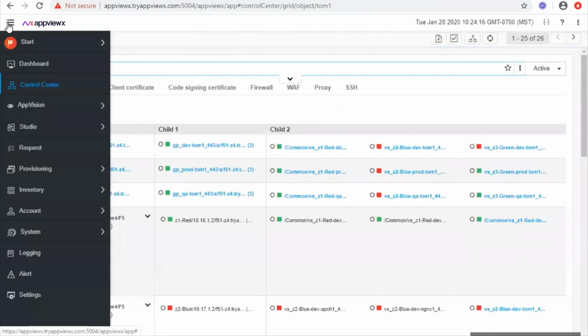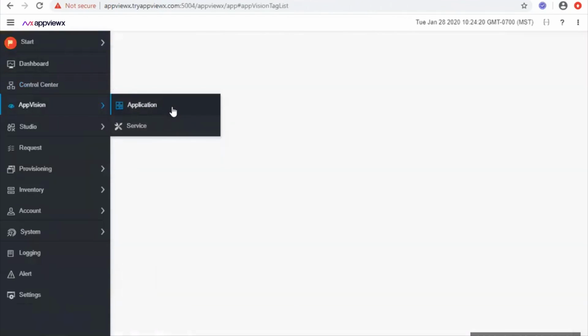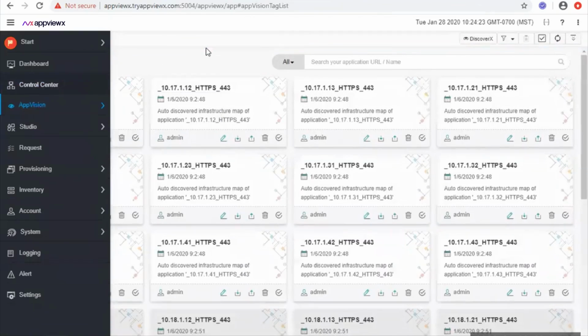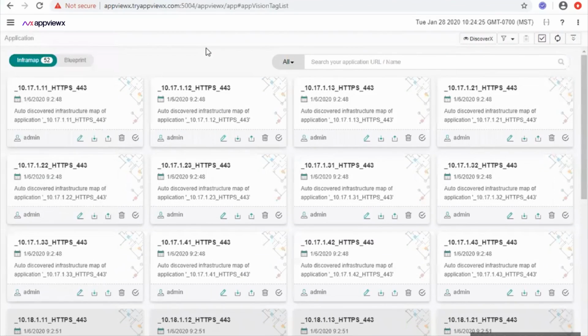Let me take you to some other locations. How about AppVision? Now, AppVision is an extension of Control Center. Control Center was primarily ADC focused. Now, with AppVision, the system has visibility into all of these infrastructure resources: firewall, compute, ADC, DDI.